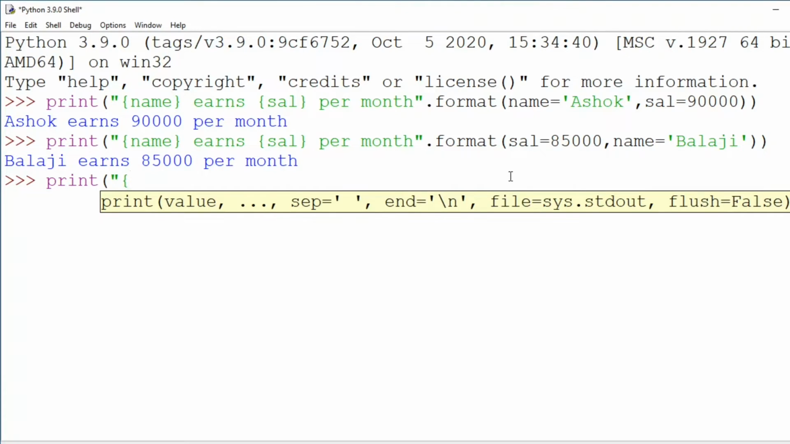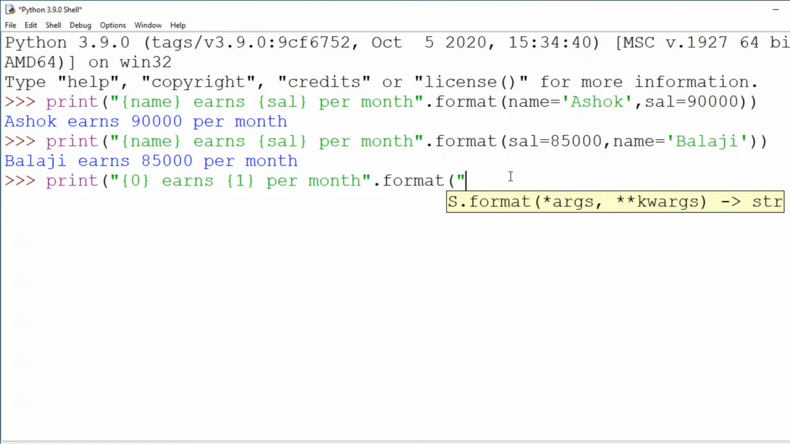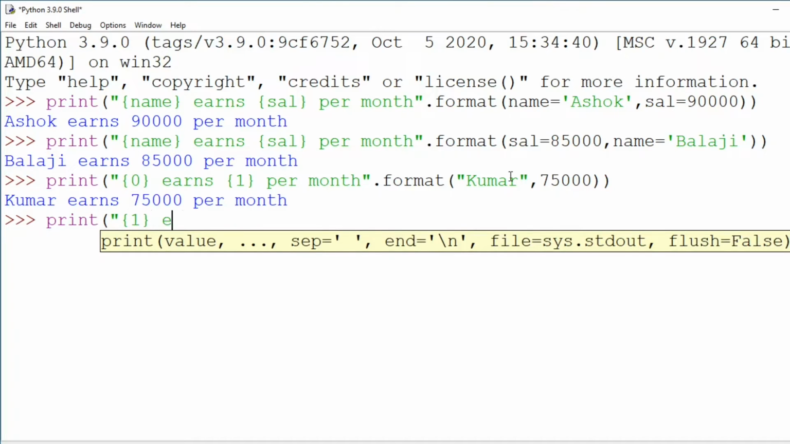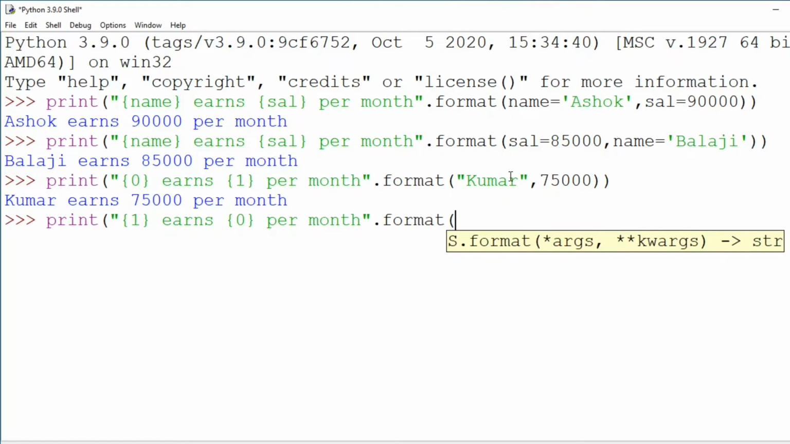In the same way, we can also use numbered indexes which will substitute the value in the specific index of the placeholder. While using numbered index placeholder, we can specify the order of index as per our requirement, which will be substituted in the output string.